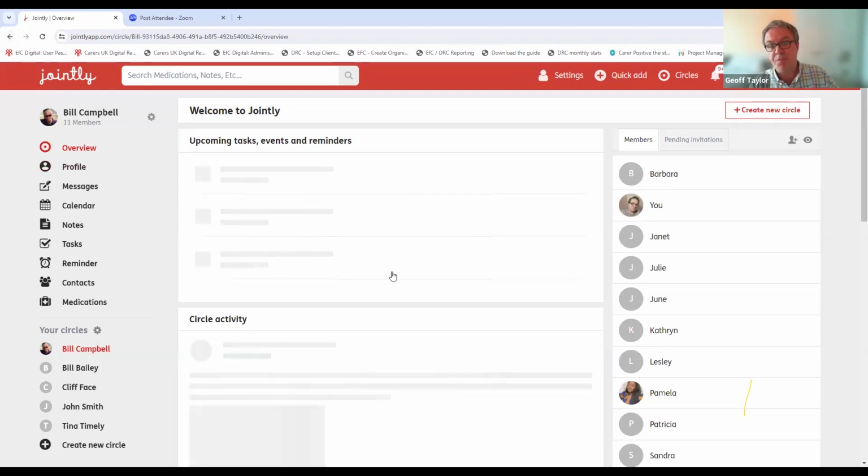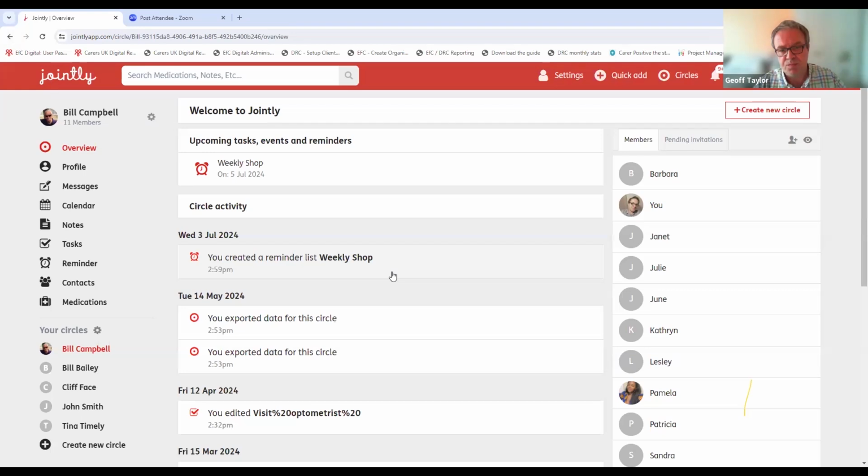One thing to point out: I know that I'm running this on a web browser, and the look and feel is exactly the same when you're on an Android device or on an Apple device, and the features are exactly the same. We've been extremely careful to make sure that no one feature set is different on any particular platform.